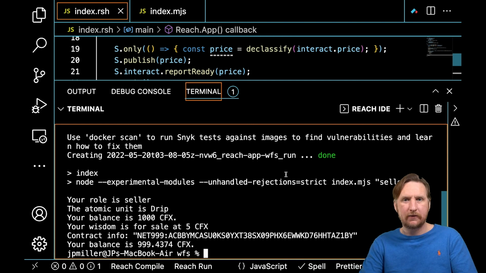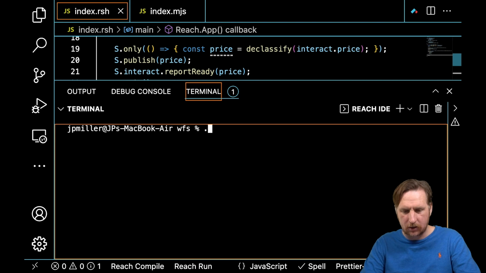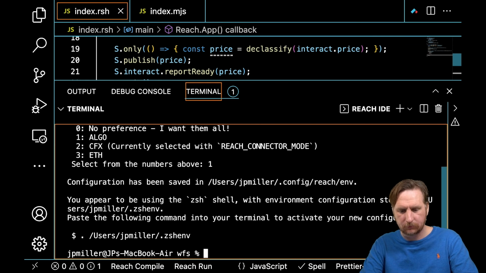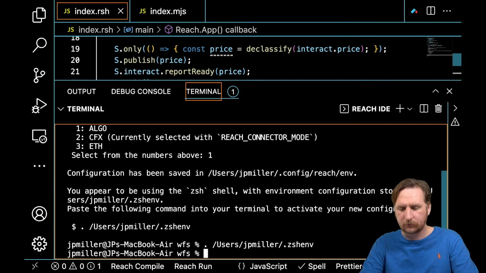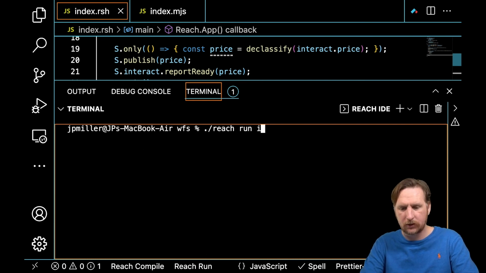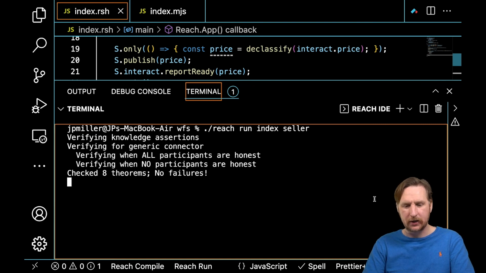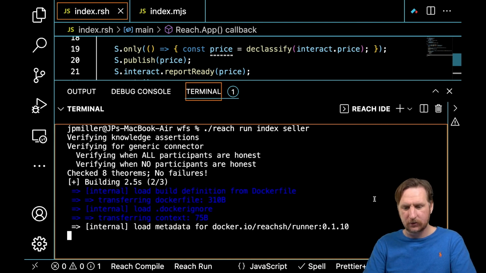At this point now, we have the ability to deploy and to attach to the contract. So let's set our connector mode to algo. Grab that, paste that in, and we'll do a reach run index seller, and we'll let this run, and then we'll open up a reach run index buyer. Okay, there's no failures. I meant to do a compile, but yeah, that's okay.